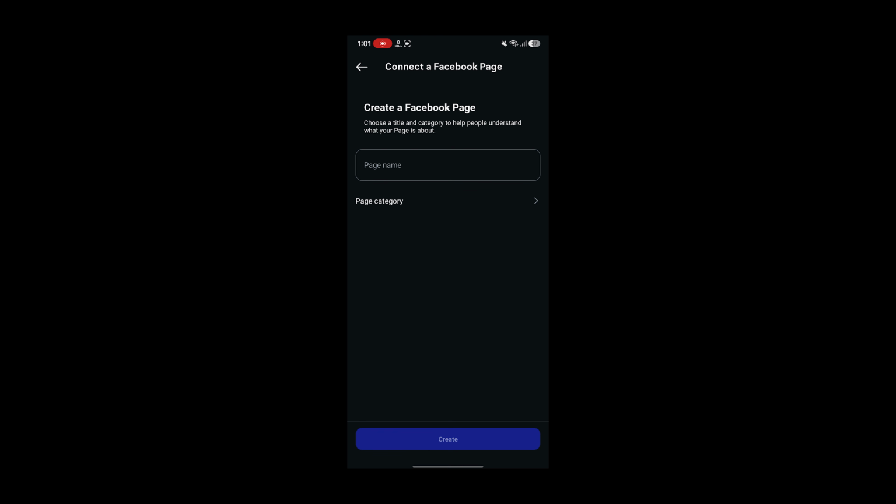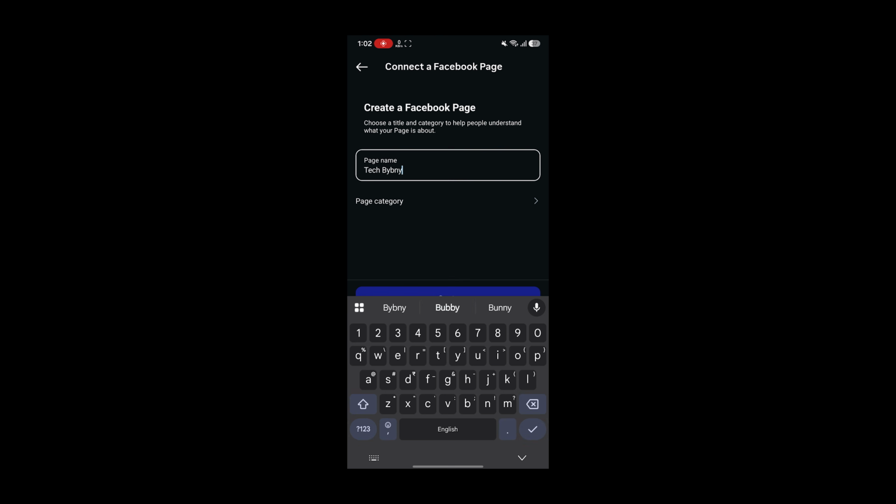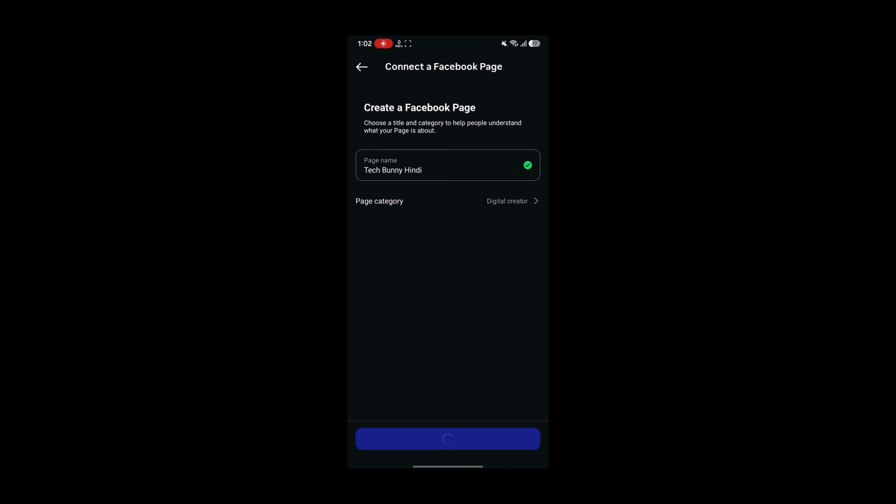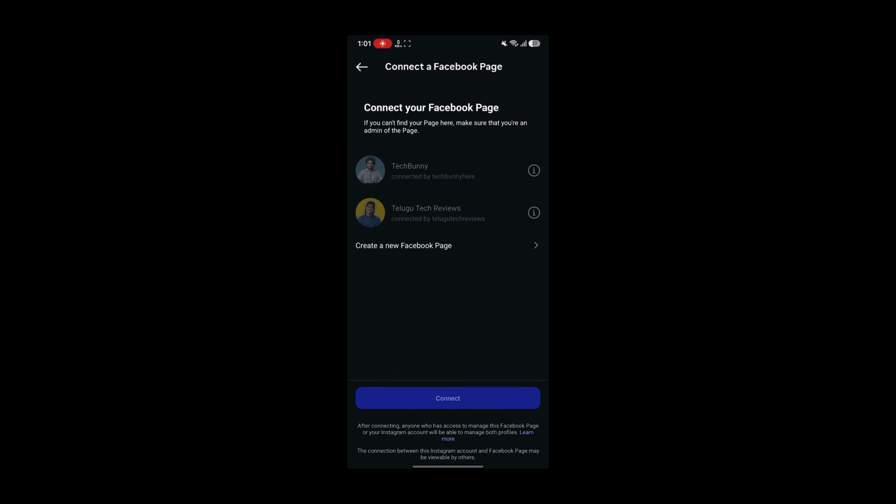Next, give a name to the Facebook page. Then select the page category. Finally, click on create. That's it. Your Facebook page is now created successfully and connected to your Instagram account. If in case it shows any error, try again after some time. These kinds of errors are very common in Meta. Also, check on Facebook whether the page you created is showing there. Sometimes it takes a little time to refresh the data. Once everything is done, you will see the Facebook page name here like this. And now it is successfully connected to the Instagram account.